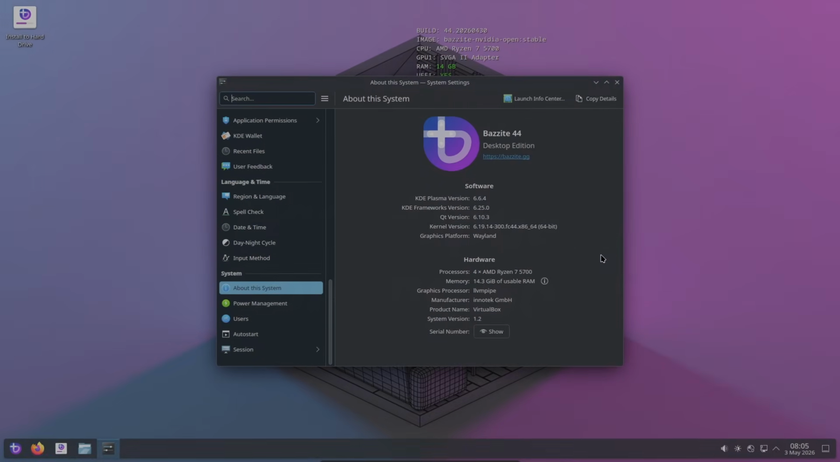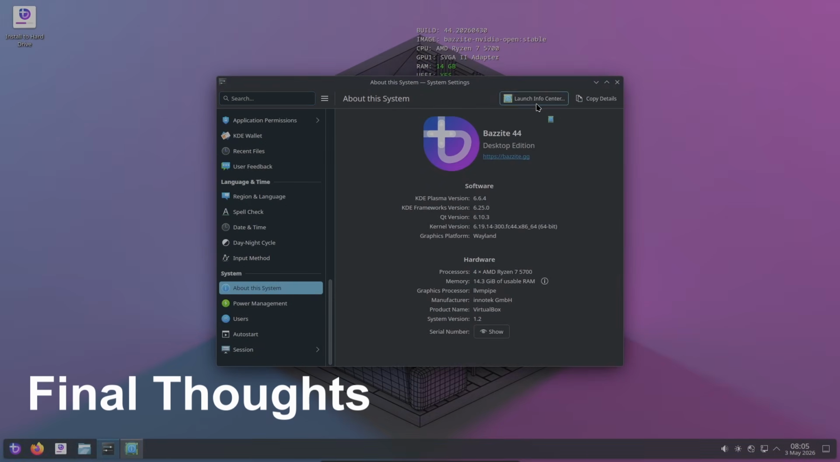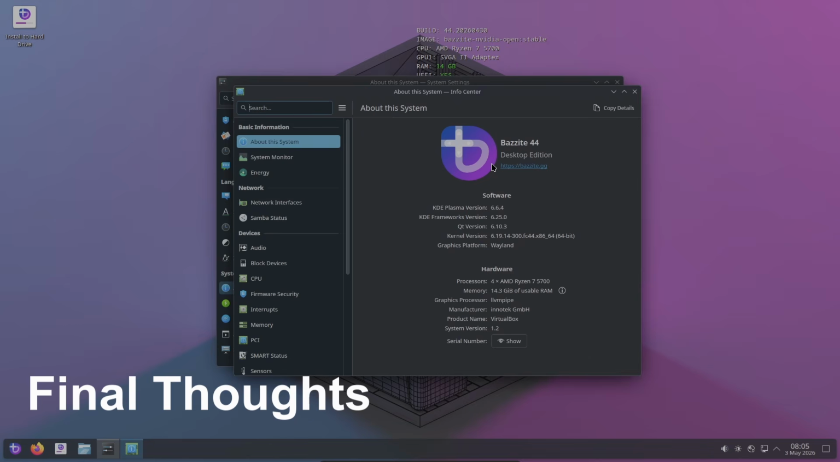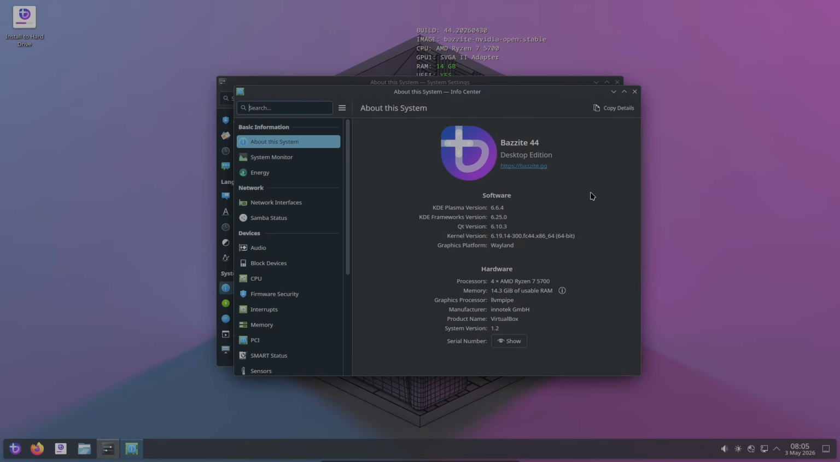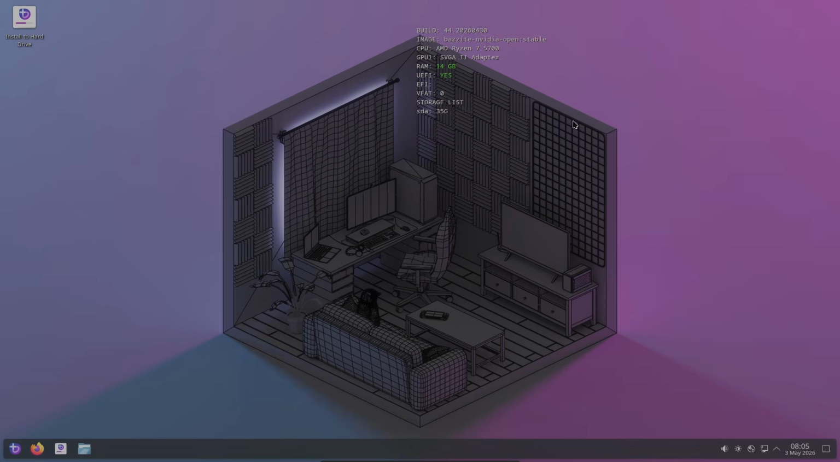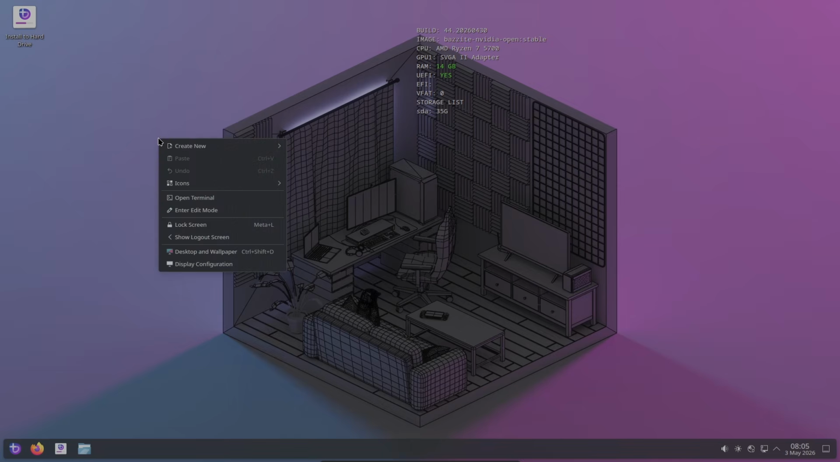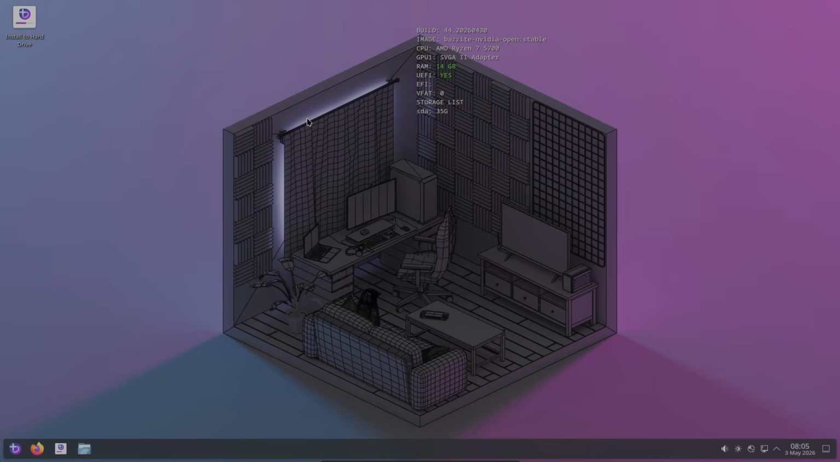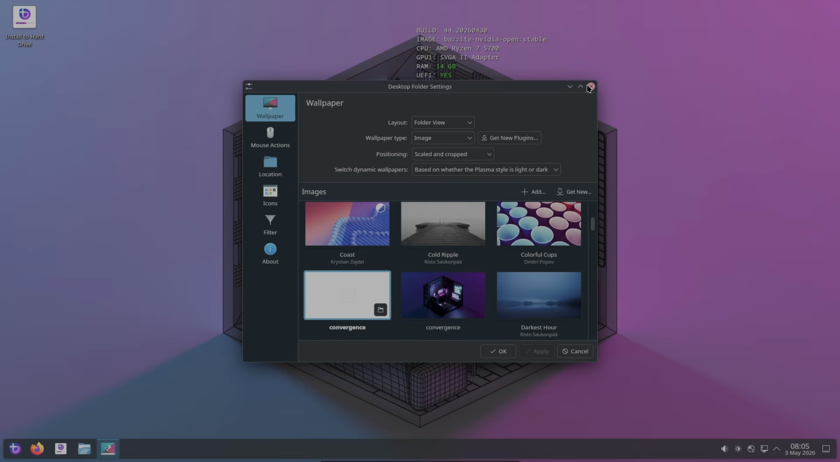Bazzite 44 is more than just an update. It's a statement. It shows that Linux gaming isn't just catching up to Windows. In many ways, with its security, immutability and bleeding edge kernels, it's actually pulling ahead. Whether you're here for the new KDE Plasma 6.6, the security of SBOMs or the upcoming Valve VRAM patches, there has never been a better time to be a Bazzite user.